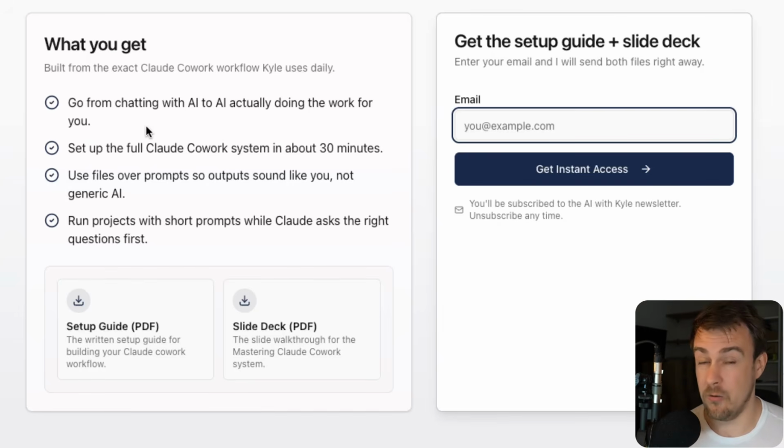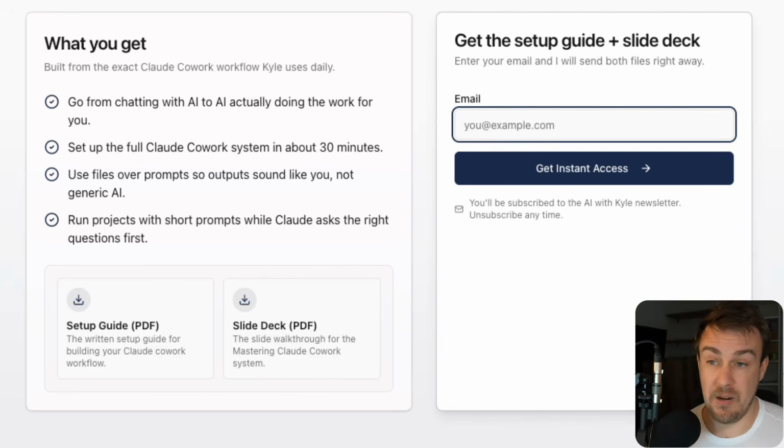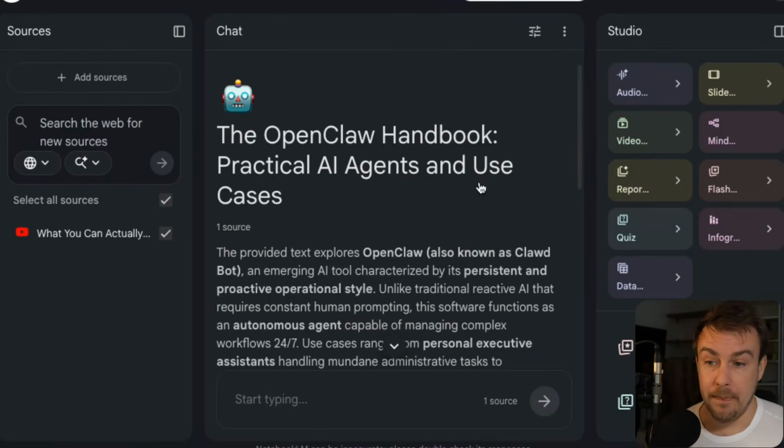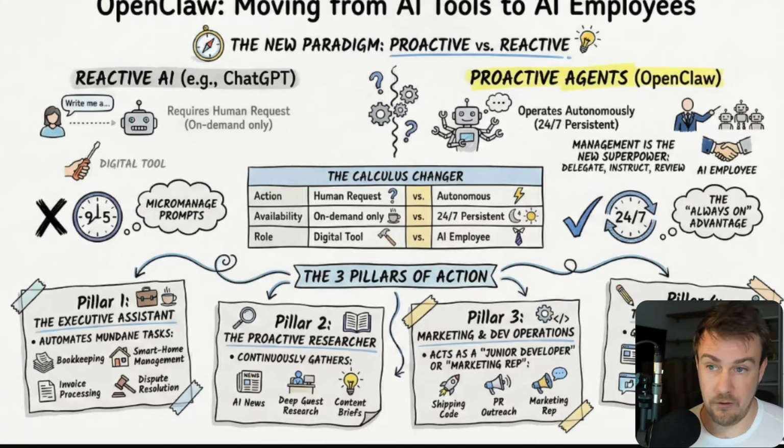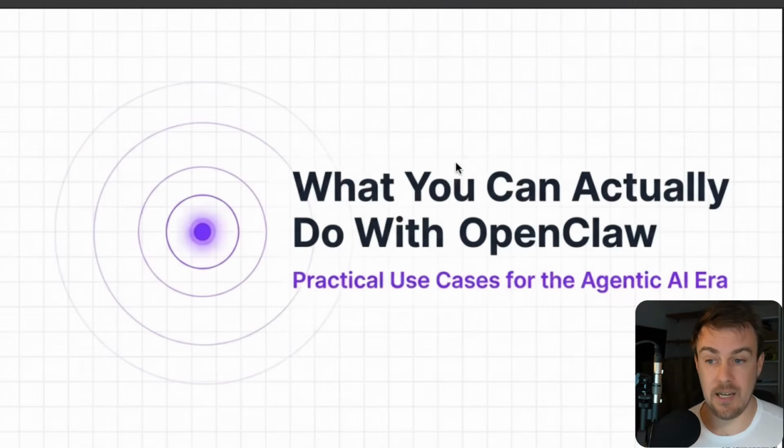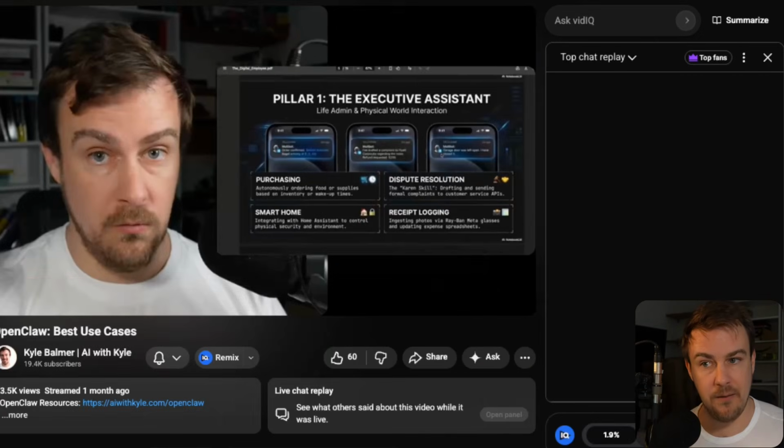So that's why we do lead magnets. That's the purpose of it. Now, creating lead magnets used to be a bit of a pain. Not anymore, because we can throw information into NotebookLM. And I can create infographics. I could create a slide deck like this. This is a slide deck that is created off the back of this video.